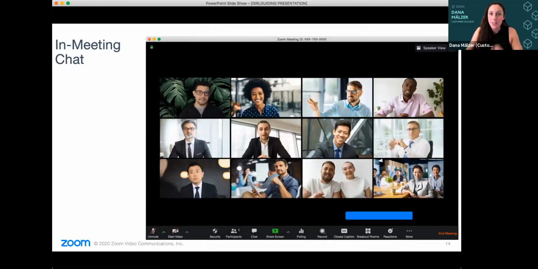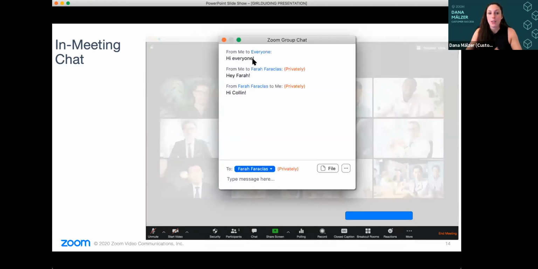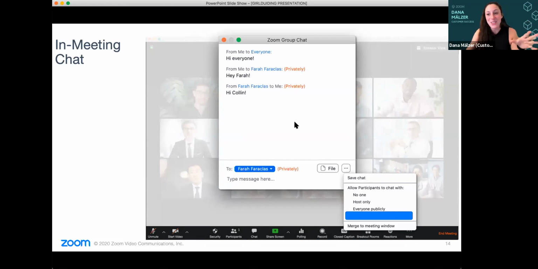Great. Let's talk about that in-meeting chat for a second. You have the chat box right here. Once you click on it, you'll be able to chat with everybody as well. Ignore the private parts. Oh, wow, that sounds wrong. Sorry. Ignore the private section over here.